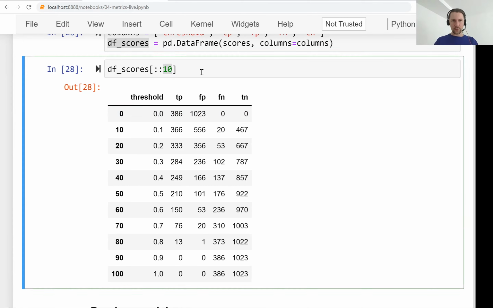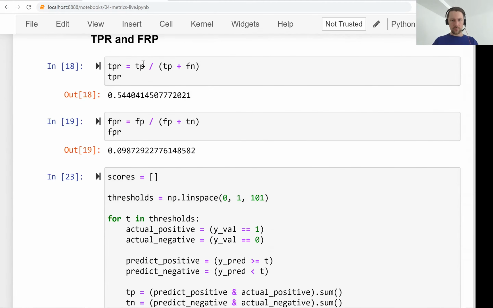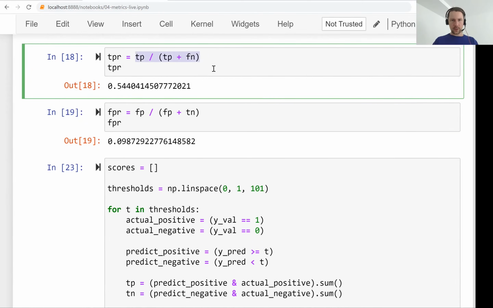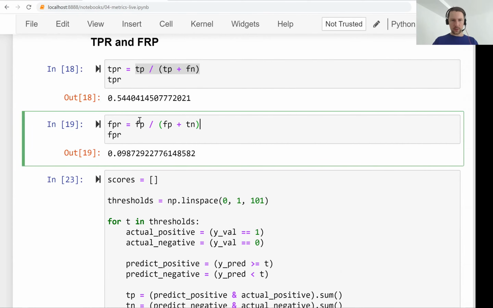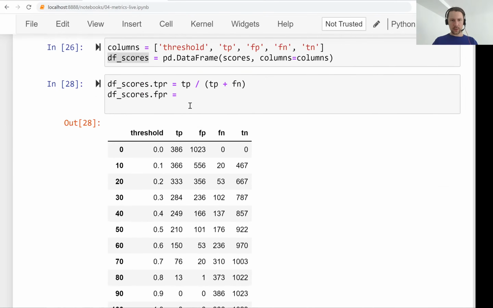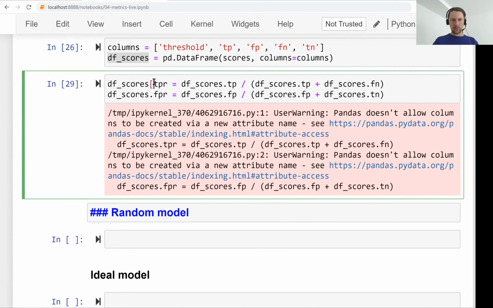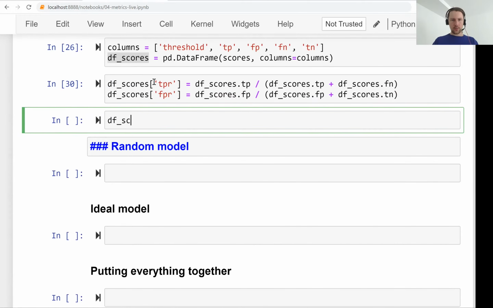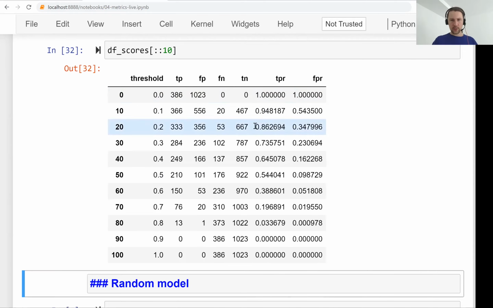Now let's compute the true positive rate and false positive rate. We have our formulas here. The true positive rate is this one, the false positive rate is this one, and we just need to add df_scores in front of each. Now we need to do it this way. Let's take a look, again looking at each 10th record. Now we have the true positive rate and false positive rate values here.